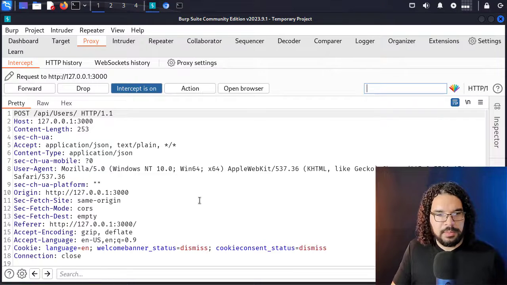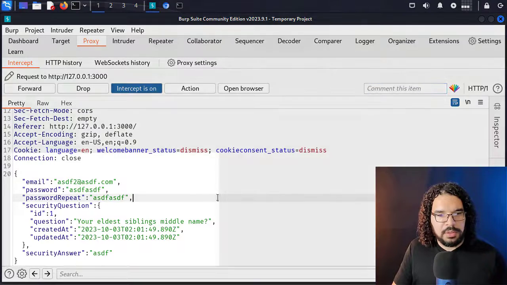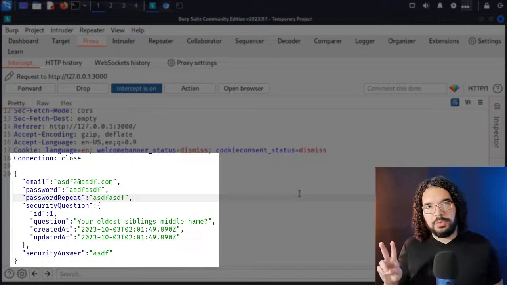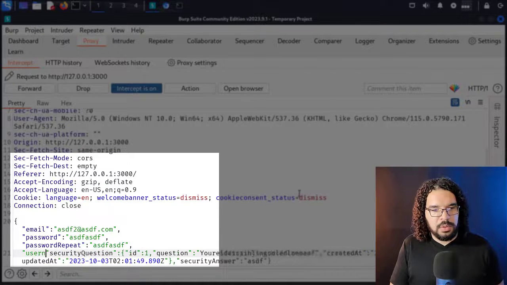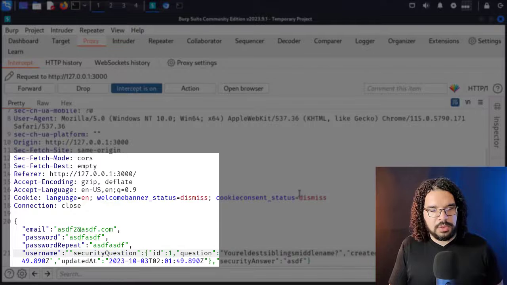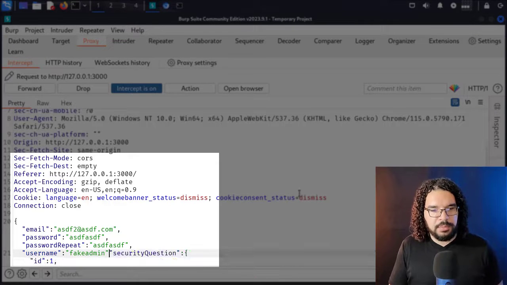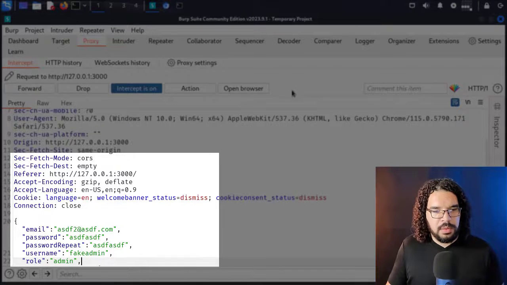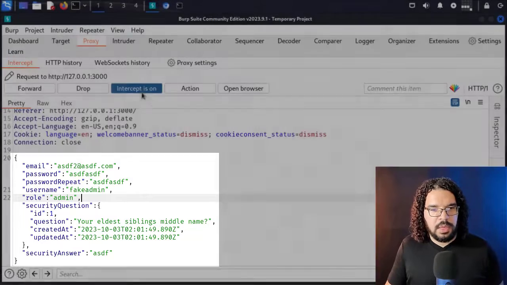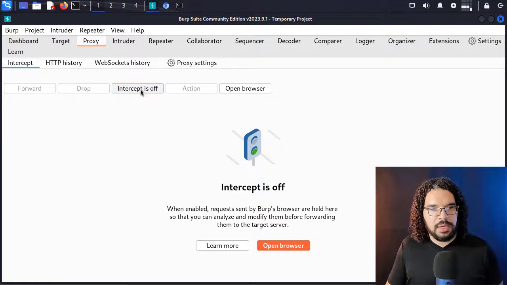Pops up automatically. Let's scroll down, take a look at our user object, and the two parameters that we wanted to change were username and role. So let's go ahead and add those in there. So I can do username, and we'll just call this fake admin. And then we'll add in our role, and we'll call this admin. Don't forget your commas, and we're going to go ahead, let that go through.